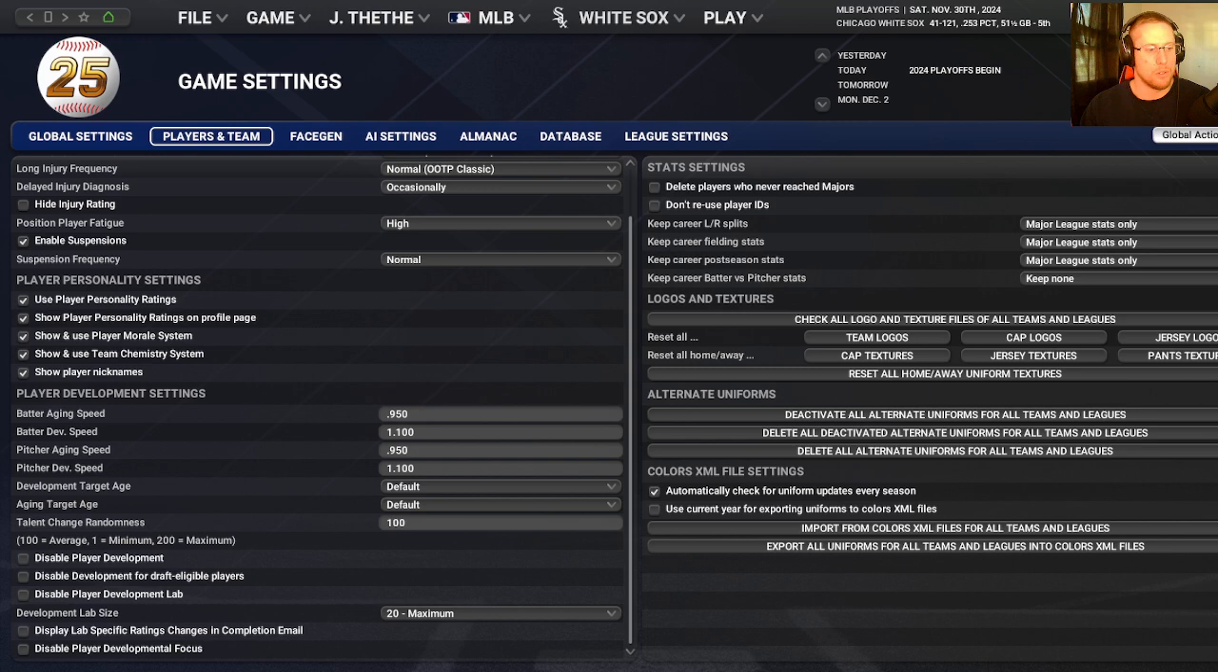The only part that I will control here is if I want people to learn a new position. I think that's really useful, and it's kind of nice to have specific rating changes. I kind of want to see that lab specific rating changes in the completion email. I never had that checked before, so that's something I'm going to try.